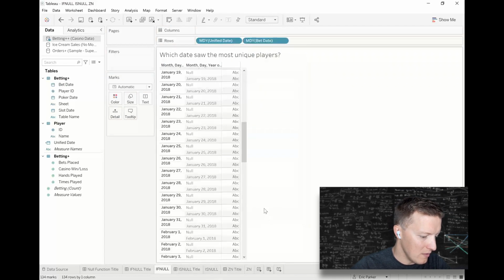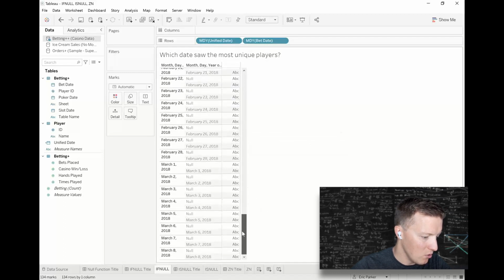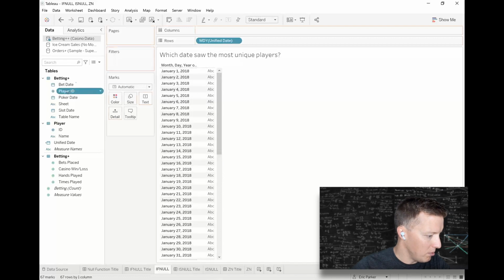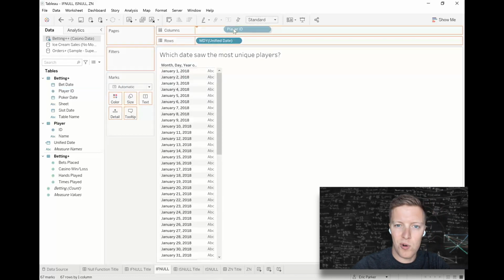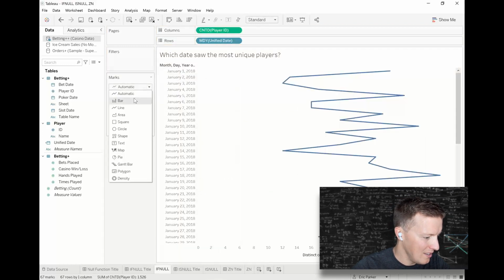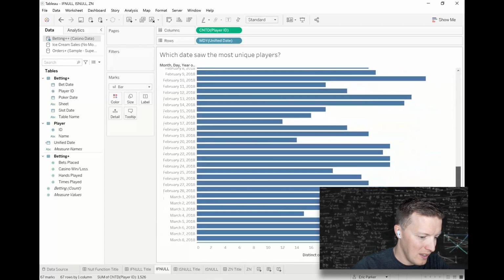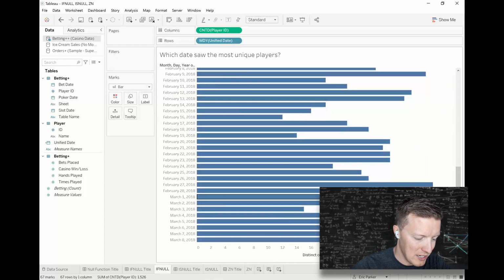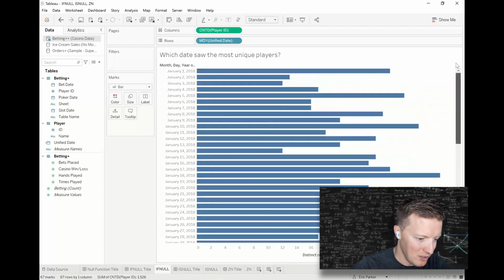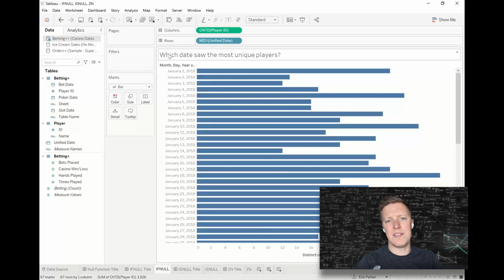But if I pull some of these individual date fields on here, I'll see that sometimes those values showed up, but sometimes they were nulls. Doesn't show up as clean. So now I could say something like, which date saw the most unique players? So I'm going to get player ID. I'm going to do my right-click, drag and drop trick to be able to add the count distinct aggregation to this. Set this to a bar. And at a quick glance, there was a couple times it hit the mid-30s, March 1st, and January 18th is what it looks like. So there you go. Just one reason that you might want to use IFNULL.